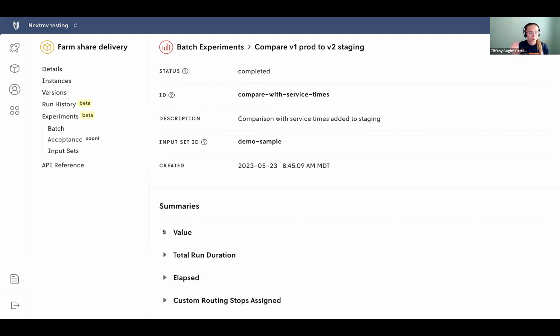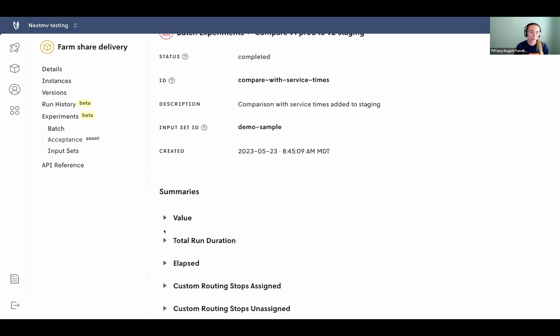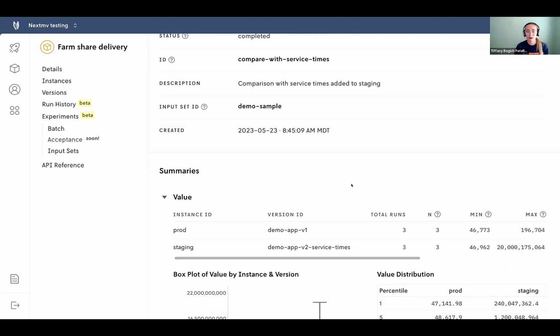This is the summary for a batch experiment on the Nextmv platform. It gives you a quick way to dive into the metrics you care about for your model. The first one that's universal no matter what model you're working on is value. This is really how the solver is helping to direct to the best solution. In our model for delivery times, this is trying to minimize route duration. We care about not having routes that are too long.